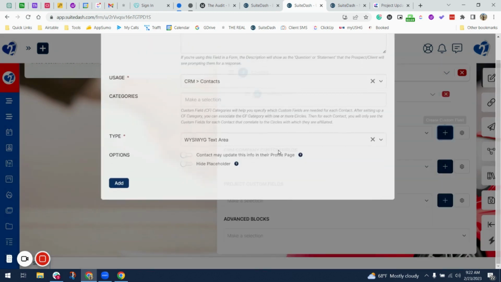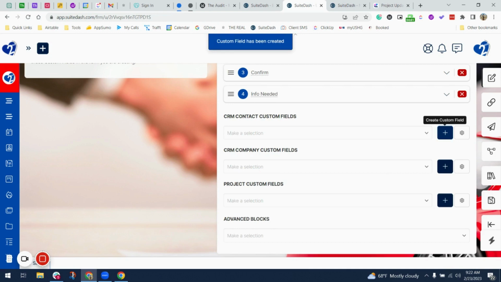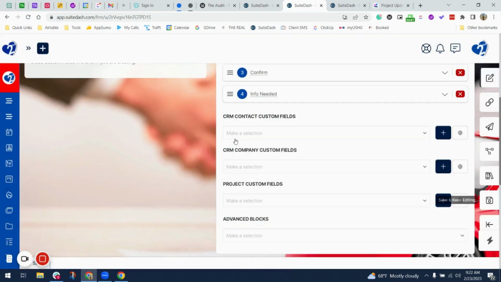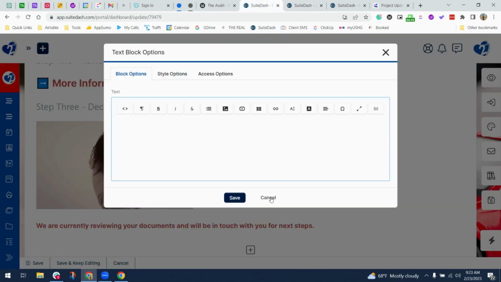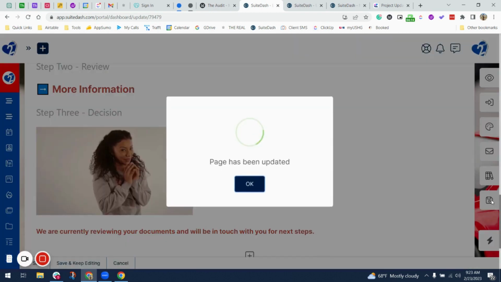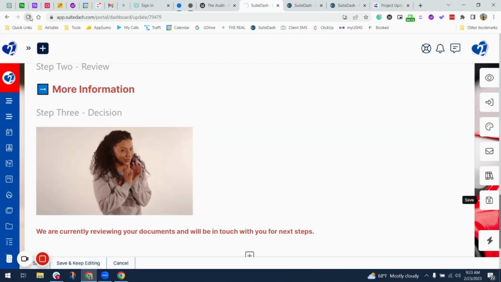Now, to activate anything in the system, you have to hit save, and then you have to make sure you refresh whatever page you want it to have relevance on. So I'm going to hit save there, hit save here, and then I'm going to refresh so that I can pull that custom field. Okay, refreshing.